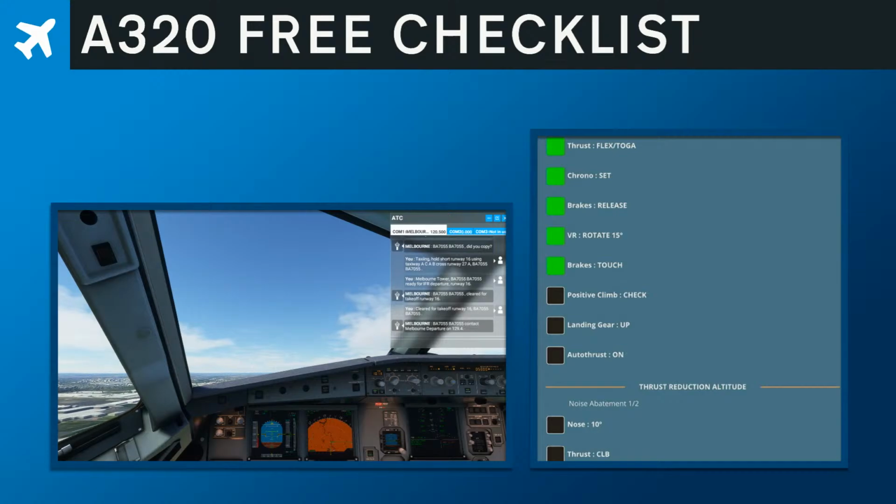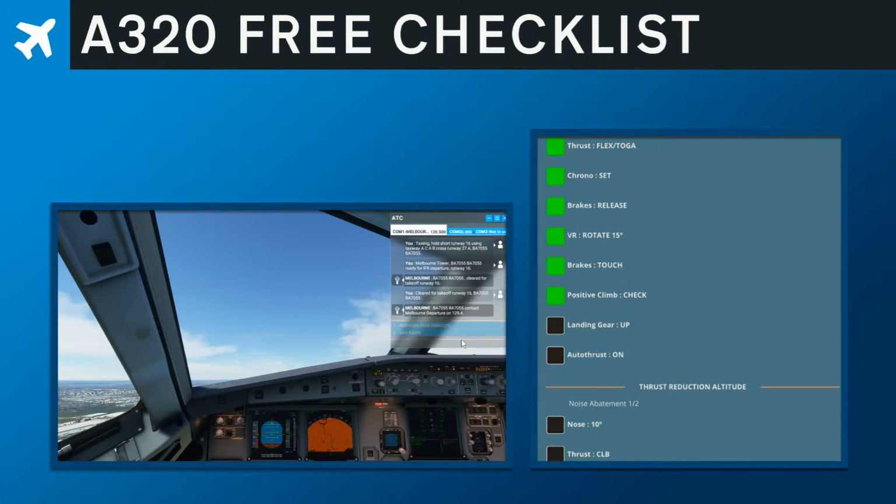BA 7055, Bravo Alpha 7055, contact Melbourne departure on 129.4.